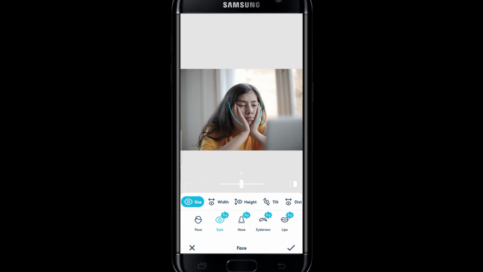Once you tap on this, you can modify various different parameters such as width, height, your tilt and your distance. You can simply tap on the height option and use the slider to open it more or close it. If you simply adjust the height and open your eyes a little bit more, this will fix the lazy eyes. You can also edit the other parameters to achieve your desired look.